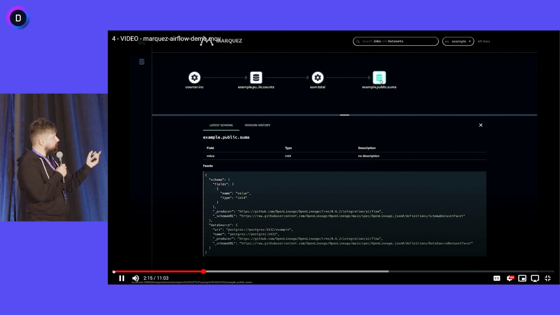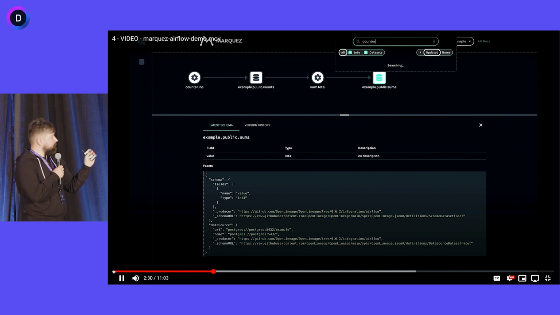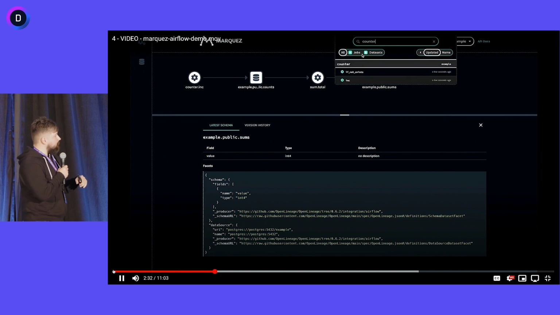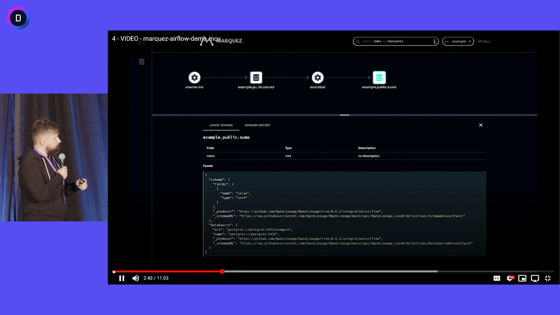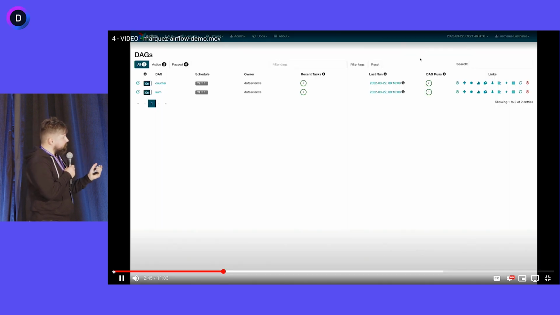So with the different run history, we look at then the output table, and here you can see it's example.public.sums. The convention that we use there is the name of the database plus the schema plus the table. And you could also do some searching as well, like I talked about before, and you could do filtering on data sets and jobs as well, and do some sorting as well. But okay, that's cool.